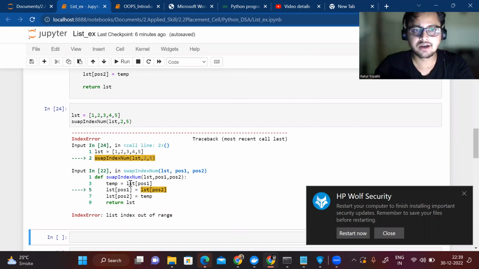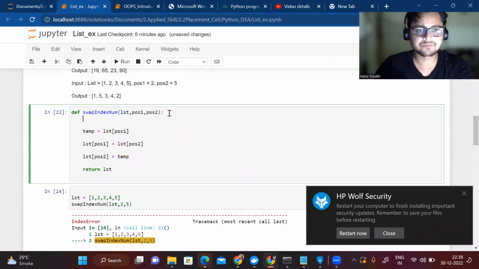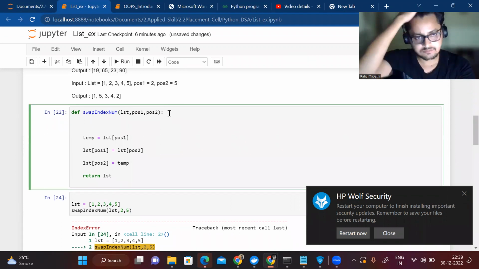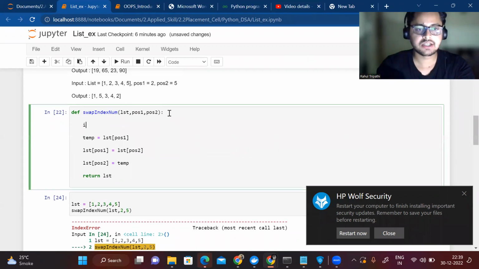So here what we're doing: if position 2, I'm just going with the 2, you can write both 1 and 2, is less than the length of lst, then do the remaining operation. I hope I'm making some sense.